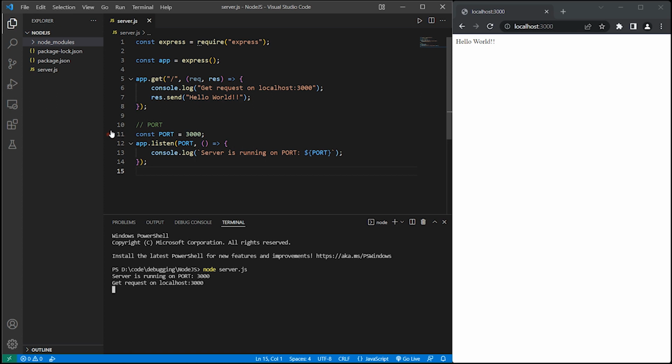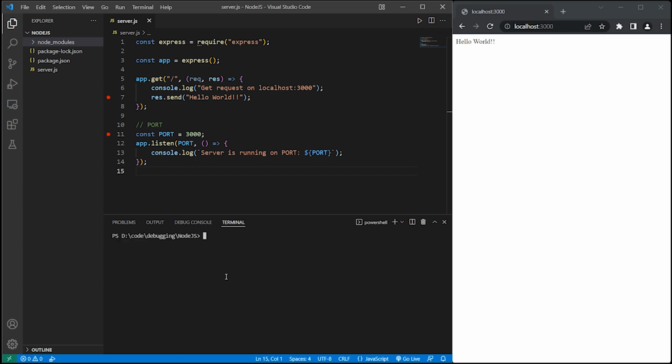So let me set up two breakpoints. This one here and one here. Let me close this instance. I don't want to run it in the terminal right now. I'll tell you why.